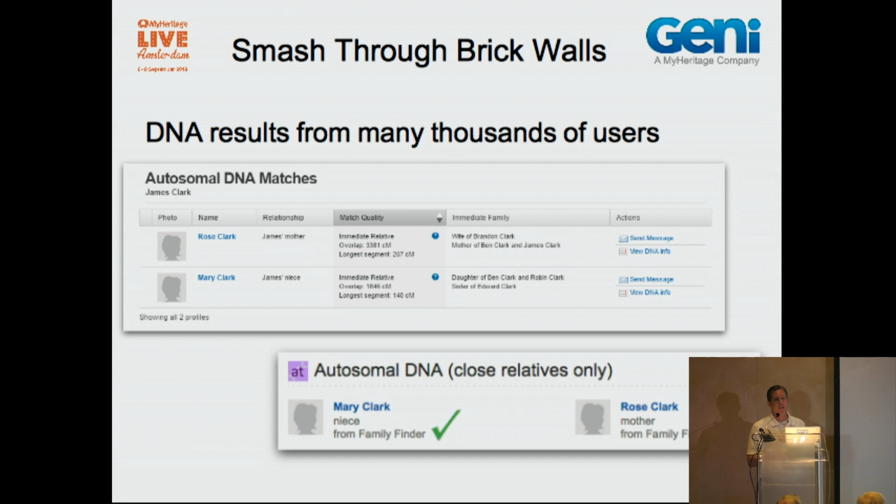Geni also supports DNA with a partnership with Family Tree DNA. So when you put everybody's DNA into a single shared combined family tree, it's like supercharging those DNA results. Because at that point, you're aggregating everybody's DNA, thousands of users, all in a single family tree. And with that, we can do some really powerful things.